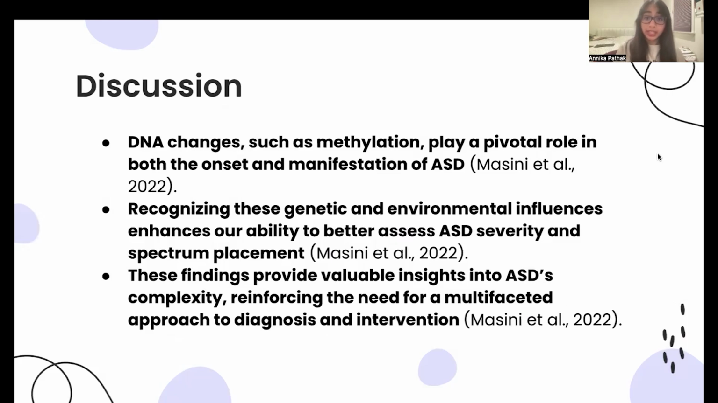DNA changes such as methylation play a pivotal role in both the onset and manifestation of ASD, and recognizing these genetic and environmental influences enhances our ability to better assess ASD severity and spectrum placement. These findings provide valuable insights into ASD's complexity, reinforcing the need for a multifaceted approach to diagnosis and intervention.